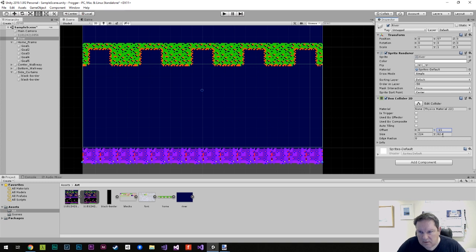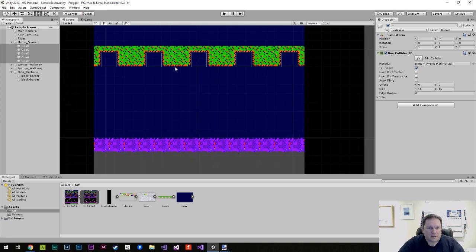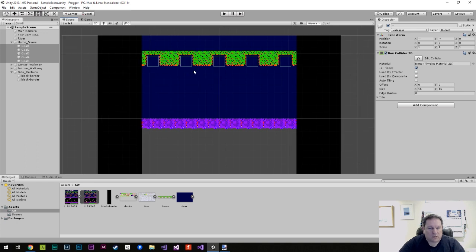So size is going to be 64. Yeah, I probably don't want it to be that small, 80. Let's make it 78. And then -16, 17. There we go. Okay, so if the player hits the river, then they're going to die. So I want that to be a trigger, and I want all of these to be triggers as well. I don't want them to stop the frog from moving in there. I don't want them to block. They've got to be a non-blocking thing.